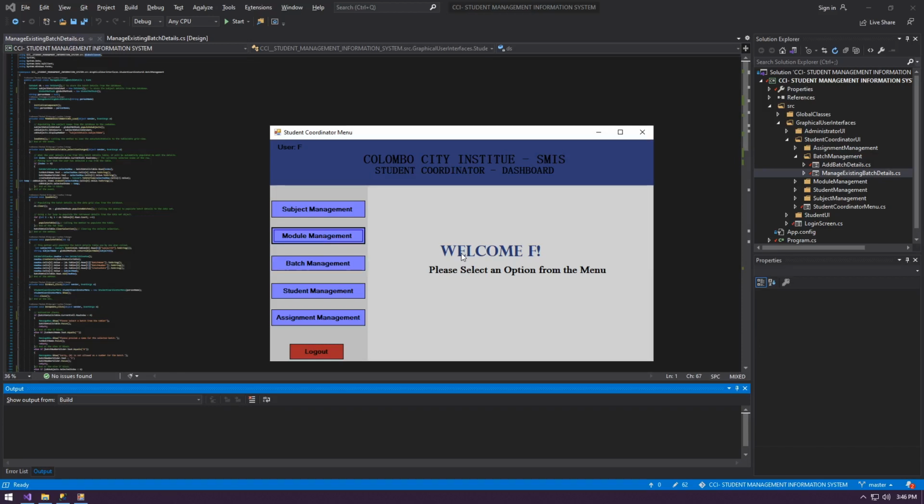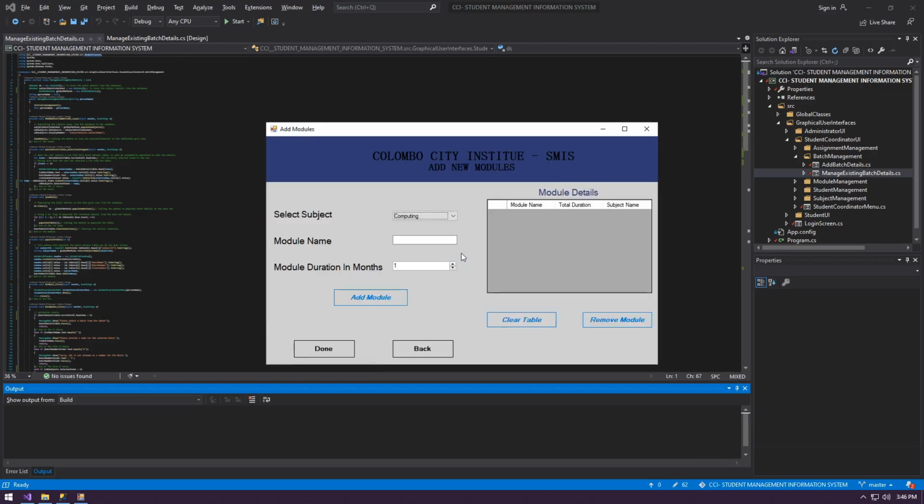Let's click module management. We have the add module button. Add a module. Here we have a combo box where it says select subject. It shows some subjects because I have created some before. We have Hello, that's another subject, and here is the subject which we have created right now. Let's select that.